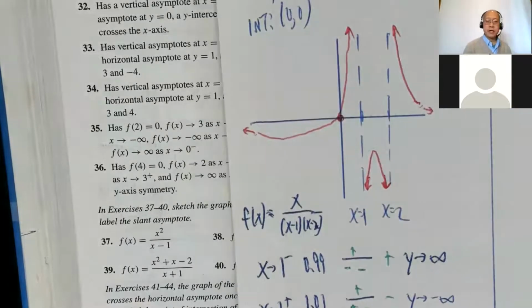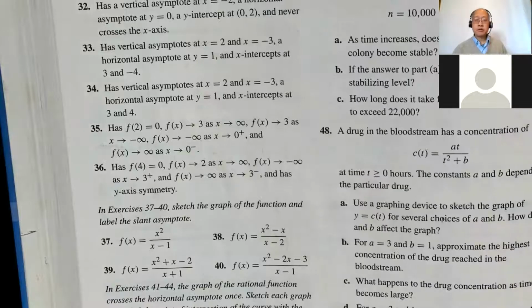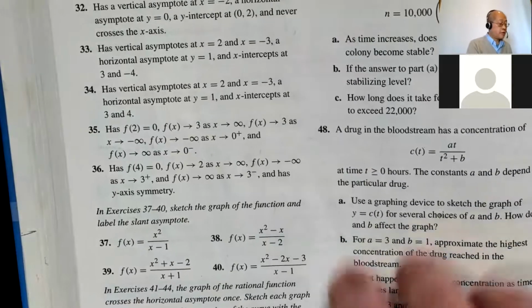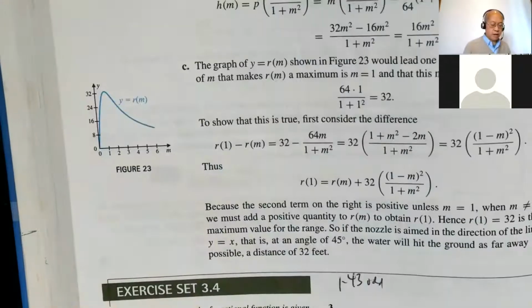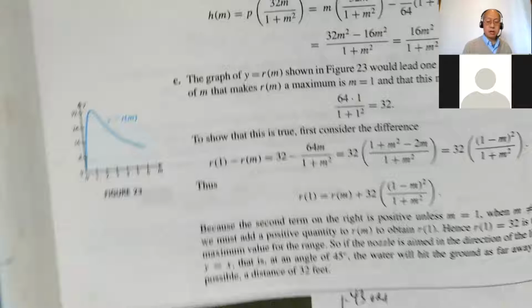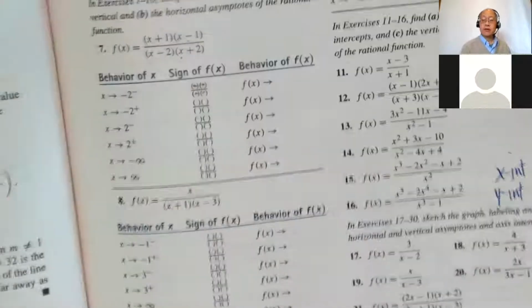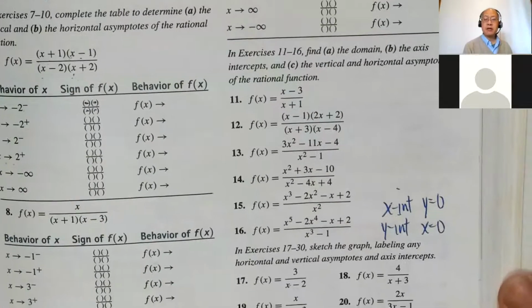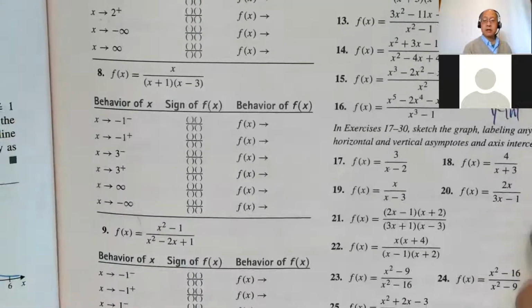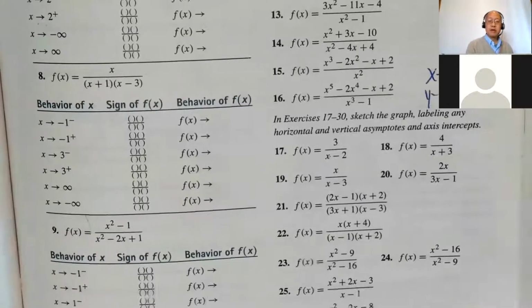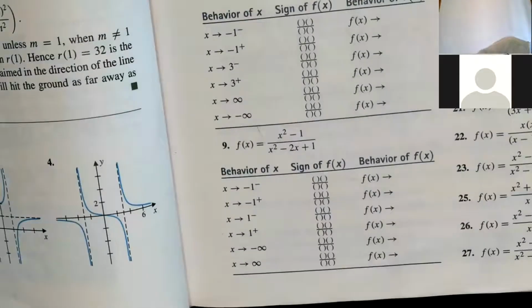Okay, I was basically done. I did get a request from a couple of students on 15. So I'll show you 15, and any other questions, feel free to ask. Otherwise, I think I'm done. Okay, so let's look at 15. Find the domain, intercepts, vertical and horizontal asymptotes, and so on. Let me write this problem out.